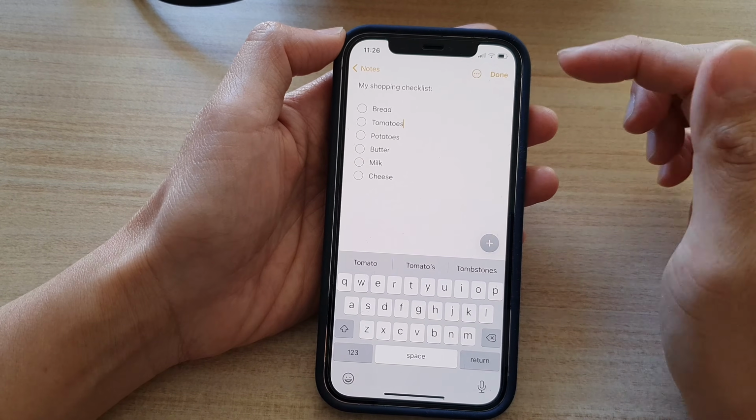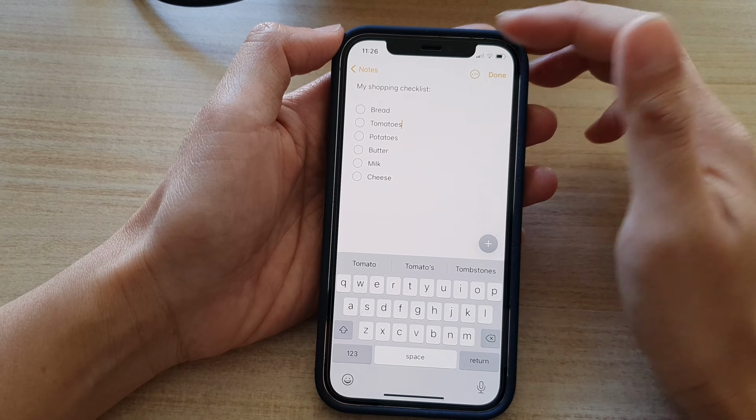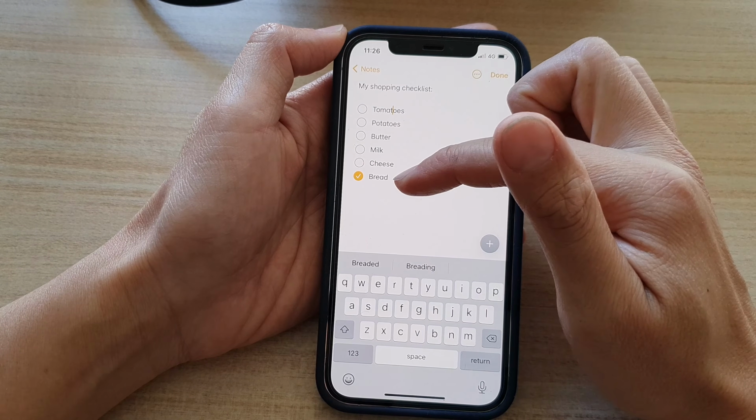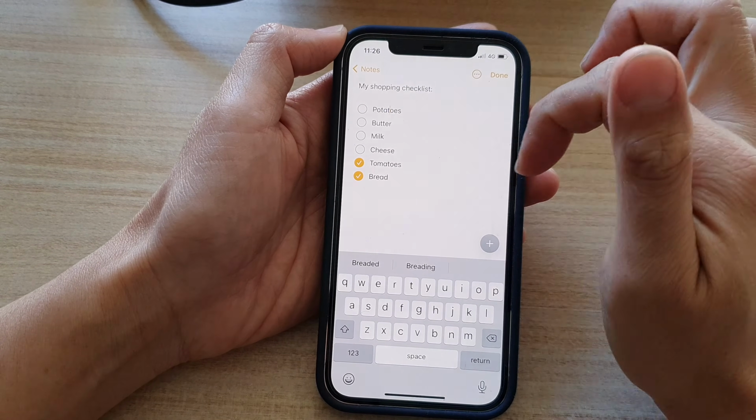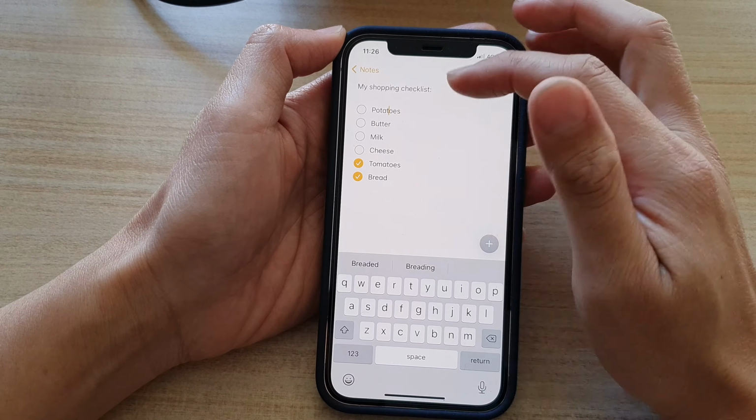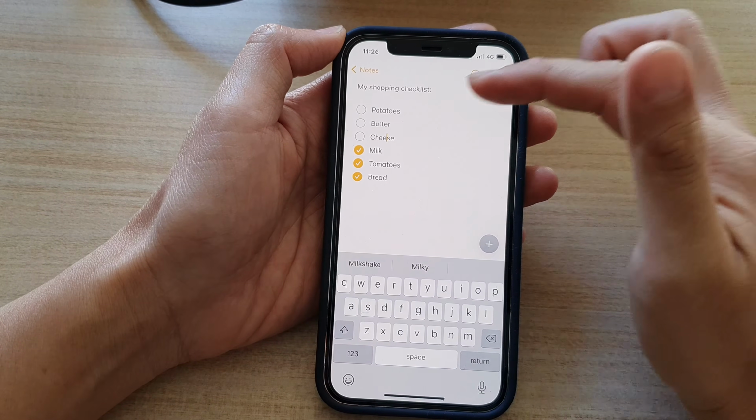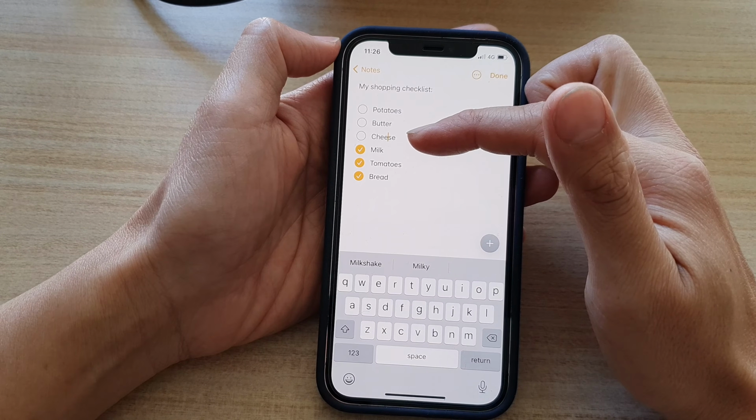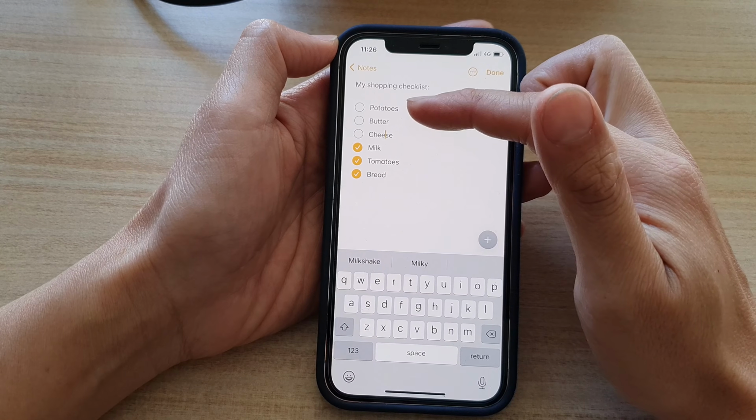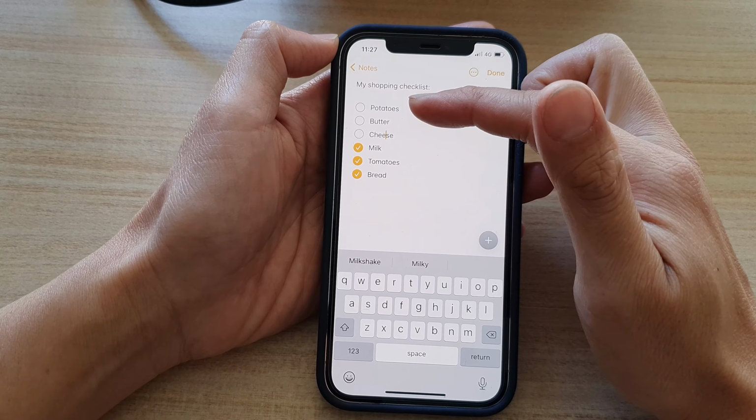Now I go back to my notes and say I have purchased bread already in my basket. I select that, then that moves down to the bottom. Tomatoes, so if I have already got milk in my basket, then I'll select that. And so you can see it becomes quite useful to move all the items that you already have down to the bottom, and the things that you haven't got to the top.